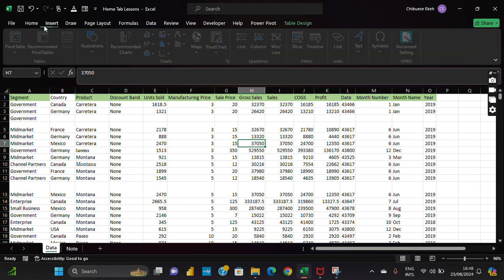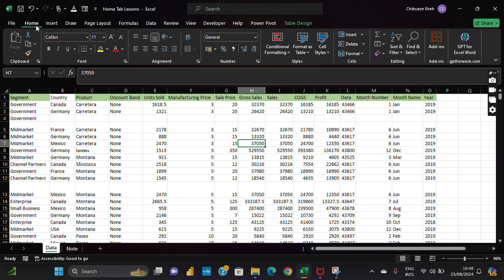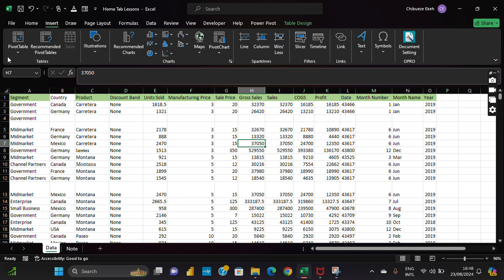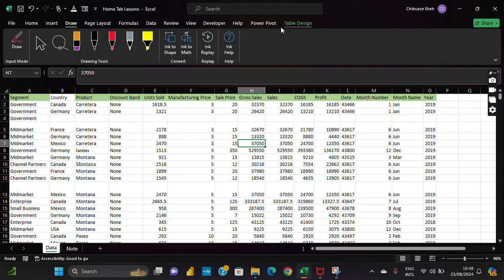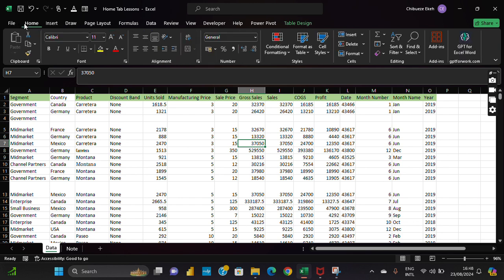So from this video, I can tell us we have a lot of tabs here. The home tab, these are the Excel ribbon. We have the home tab, insert tab, draw tab, and all other tabs on your Excel ribbon. The Excel ribbon here, and these are the tabs. So we're going to be focusing today on the home tab.